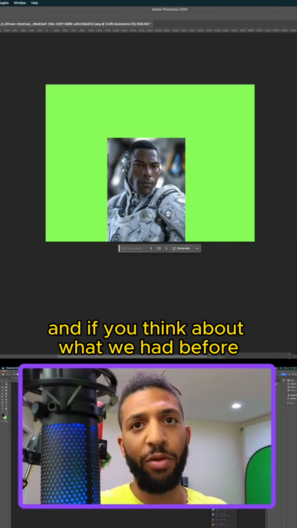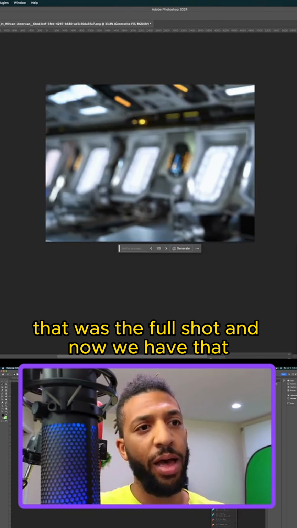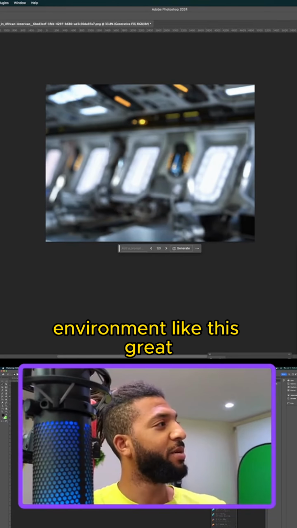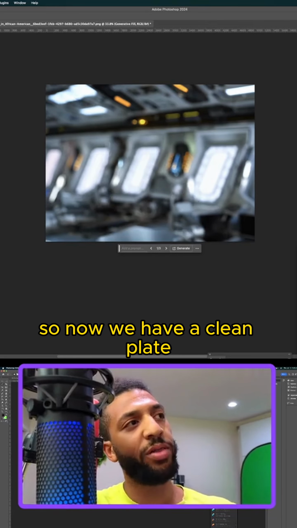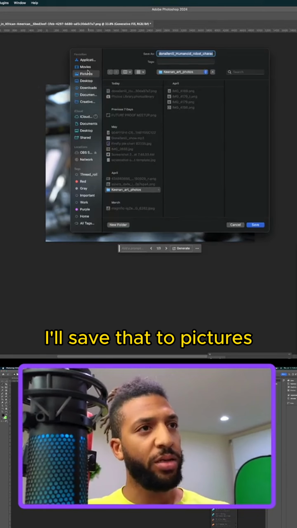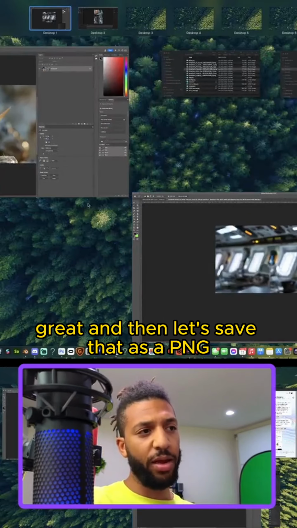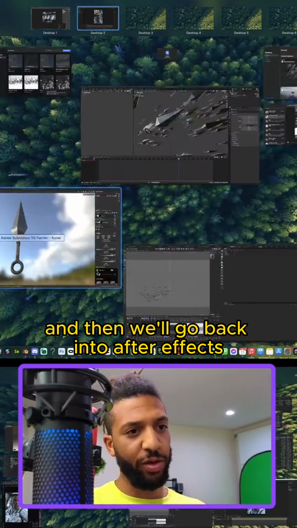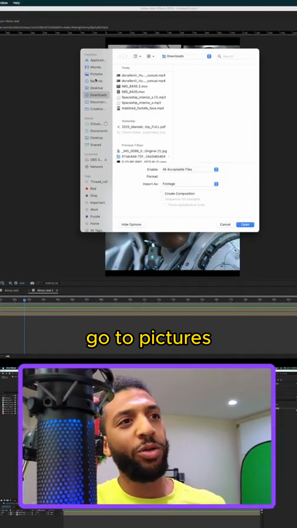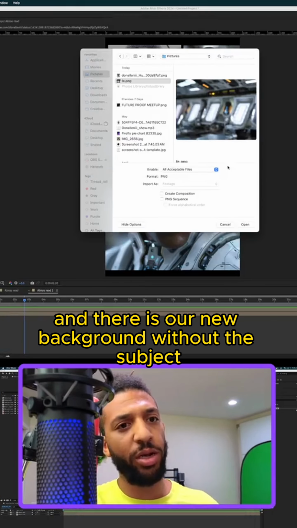And if you think about what we had before, that was the full shot. And now we have that. So we're able to remove the character from the environment like this. Great, so now we have a clean plate, so we'll go ahead and export that as a PNG. I'll save that to the regular pictures folder. Great, and then we'll go back into After Effects and comp everything together. So we'll go to import, go to pictures, and there is our new background without the subject.